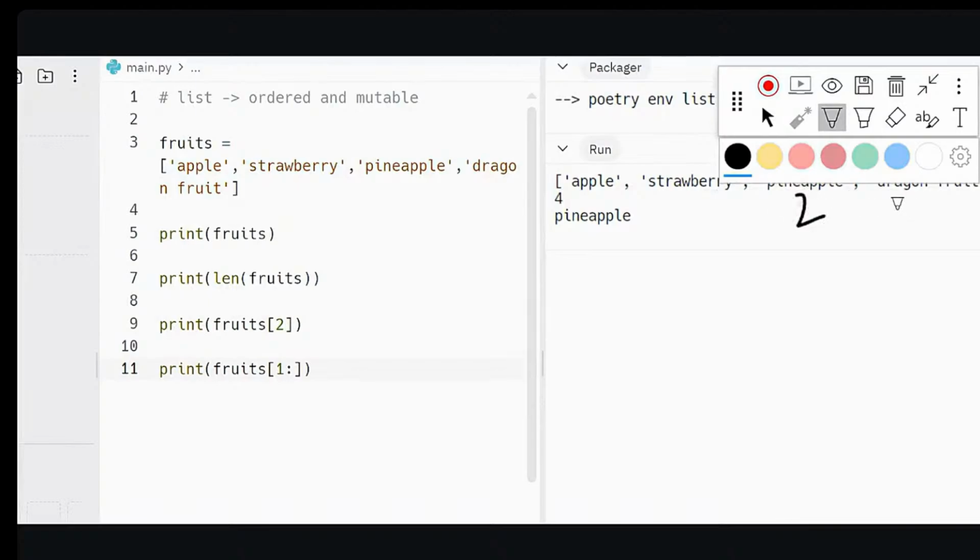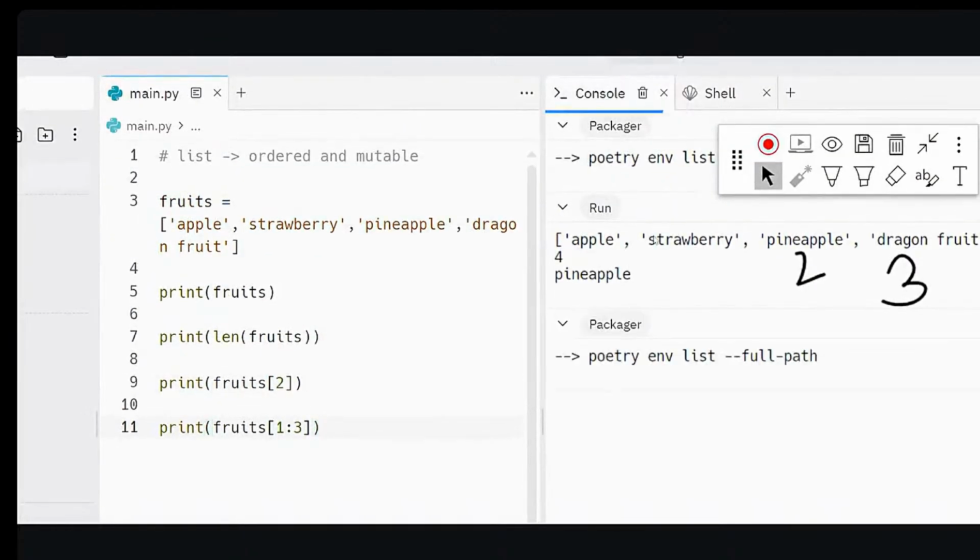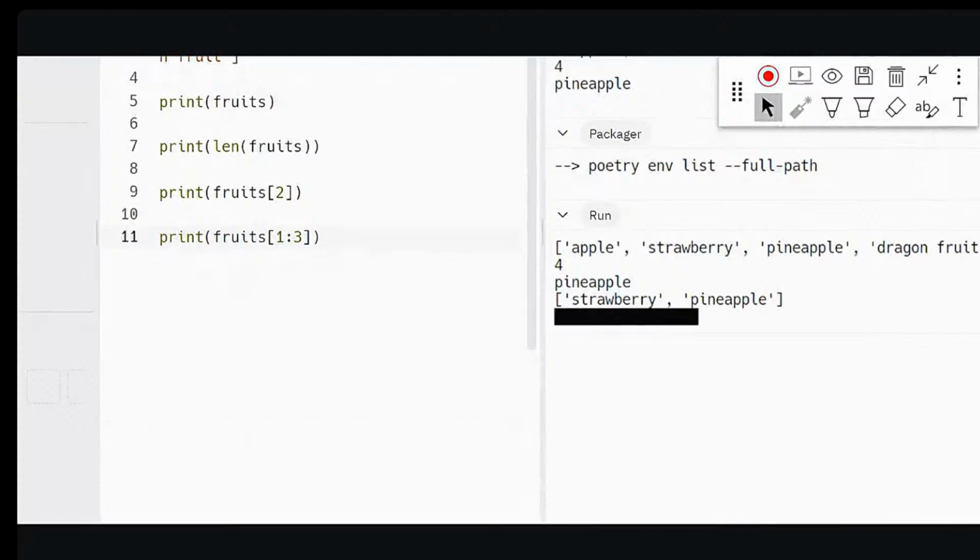But there is one thing over here. We want pineapple to be printed. The index value of pineapple is 2, but in the end value you always have to mention a plus 1 value. So instead of 2, you will have to mention 3 so that it will consider the pineapple. And the third value is the step value, which by default is 1. If you execute it, you can see I'm getting strawberry and pineapple from the list.